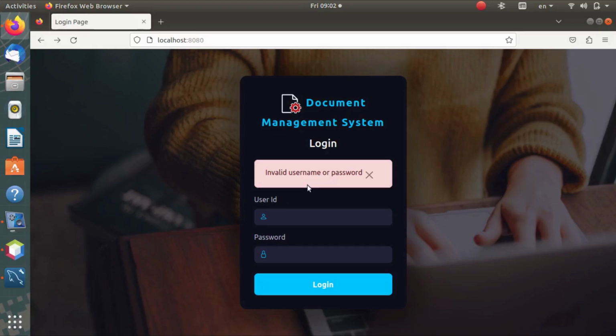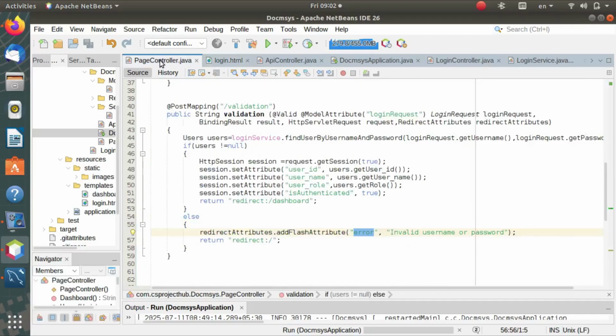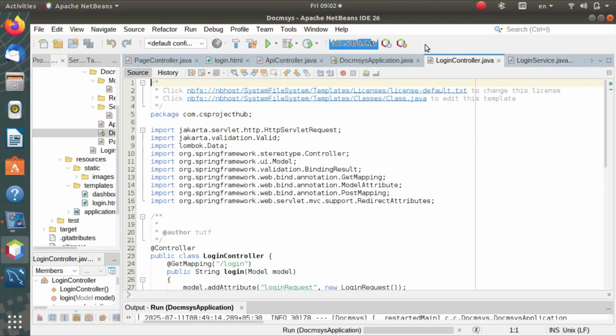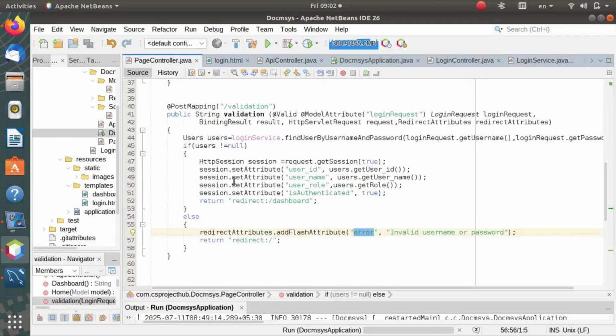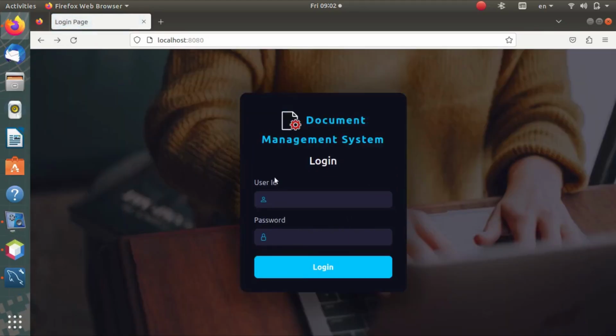This message is basically what we wrote in our, which section, we wrote in our login control, not a login control, with page control in validation section. Simply we wrote it. This one is the flash attribute, invalid user ID and password. Save it. So we refresh it, something like that. Simply put like that.